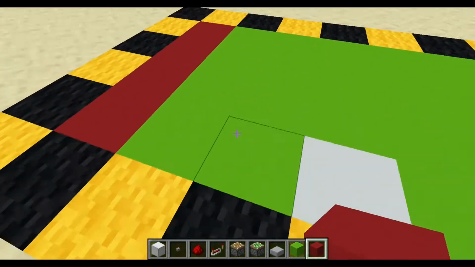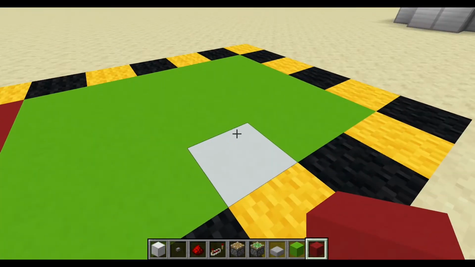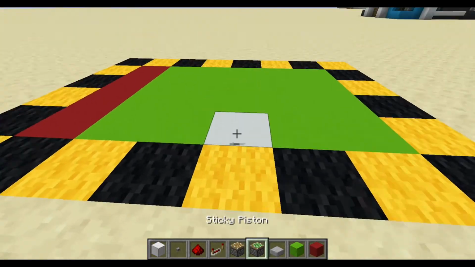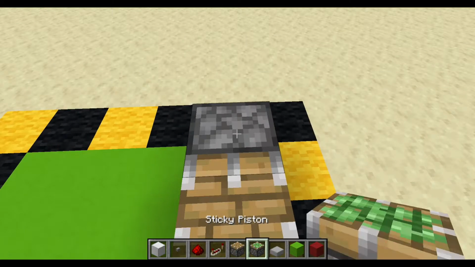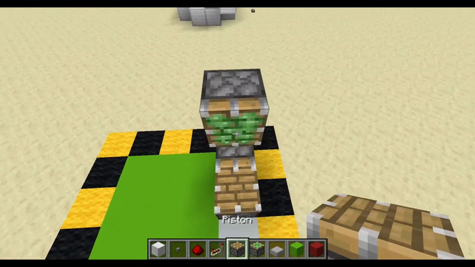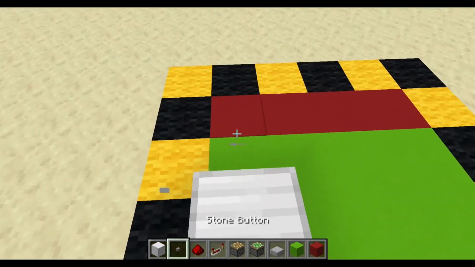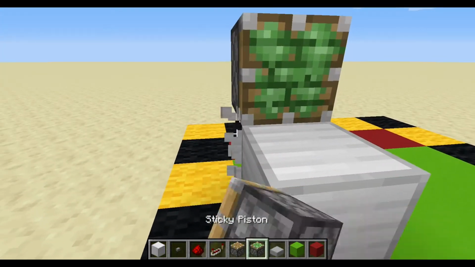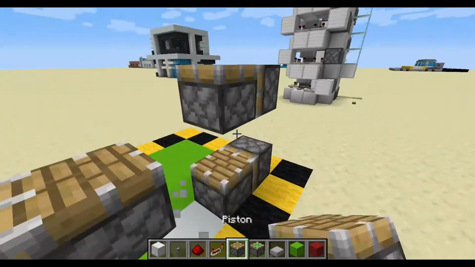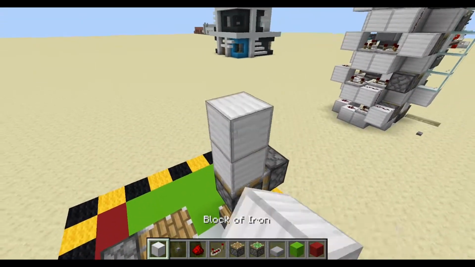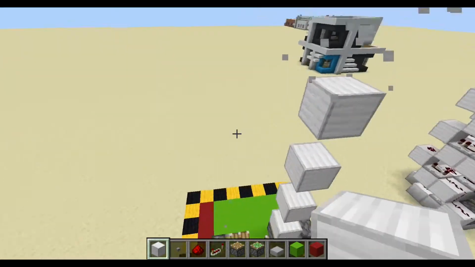So the green is the up function, and the red's the down function, and the white is where the player will stand. So to start building, you're going to go to the right of where the player would stand, put a sticky piston, and then an upwards facing piston, then skip 2 blocks and do it again. Then on this side you would fill in, and then place a sticky piston, and then an upwards facing piston. Oops. There we go. Now this pattern continues up as high as you want your elevator to go. So I'll make it about the same height as this one, maybe a little less, so it takes less time.